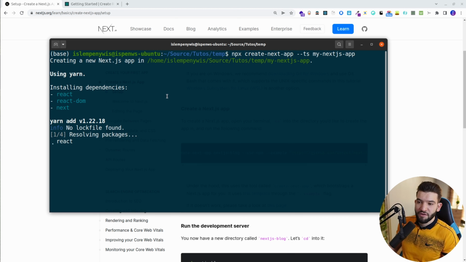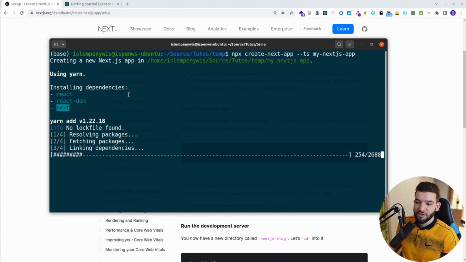Once you click enter, everything's going to be installed. It's going to resolve the dependencies and install those particular dependencies. And most of the time, all you're going to need is this Next.js dependency, which is going to do everything for you behind the scenes, from building to the development server and everything you actually need.